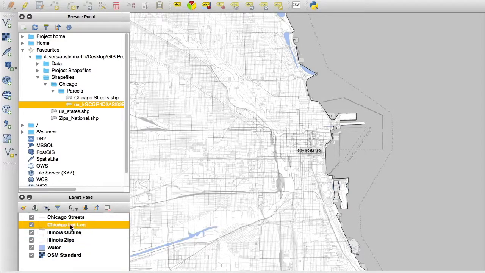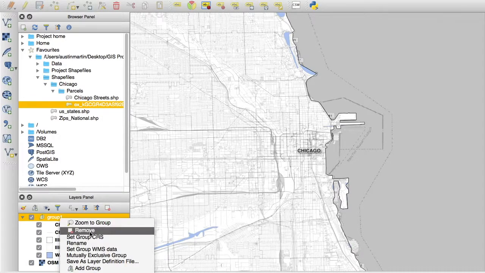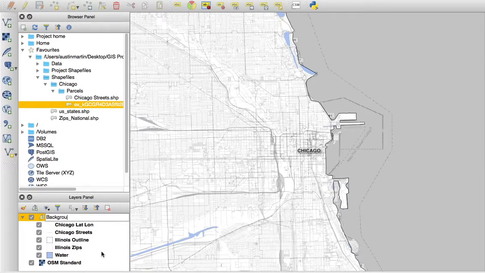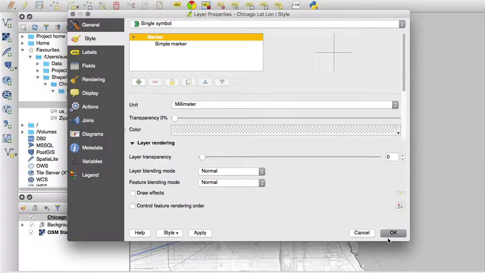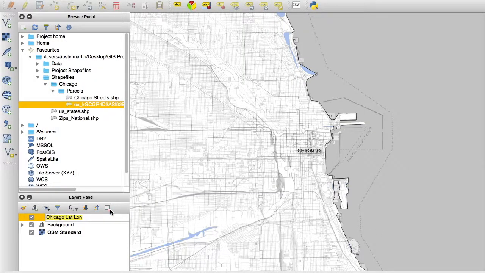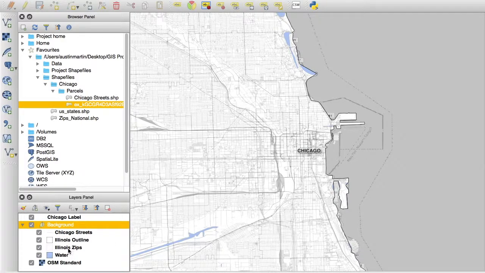One last thing that we can do that's probably the best thing is to take all this stuff, and the Chicago label is going to be above anything anyways, but you can click on these, right click, group selected, and rename this as background. Maybe I'll pull the Chicago lat long out of there, right click, and rename this as Chicago label. That just makes it a lot more organized. You can enable and disable everything at the same time, but it's just a good way to organize it and deal with that kind of thing.